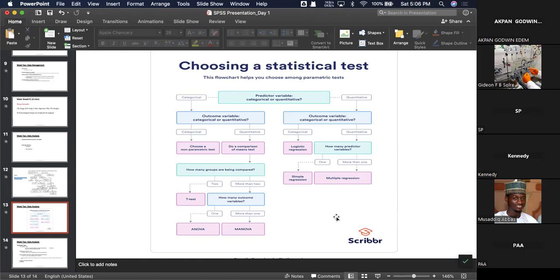Okay, I have a question. How do we design an experiment using SPSS? You can't design an experiment using SPSS. I don't know your major, but in statistical theory, there's a course called Design and Analysis of Experiments.